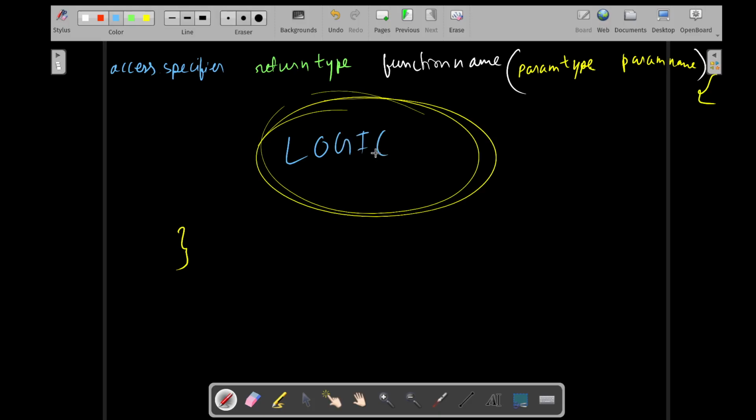That's it. That's the basic structure of the function. Access specifier, at least here we will be using public. There are more: private, protected, default. There are a lot of things, so we are not going into this, but for now we'll stick to public.